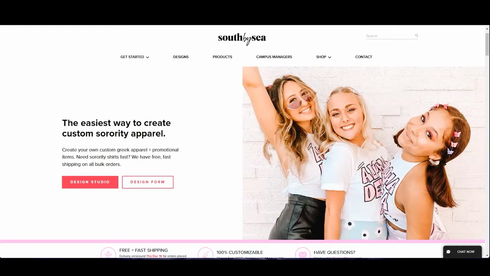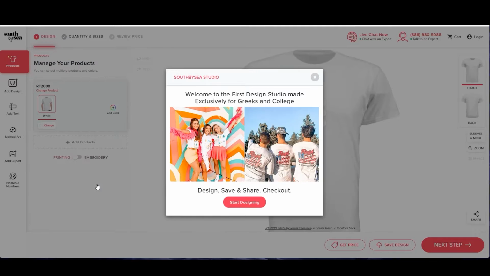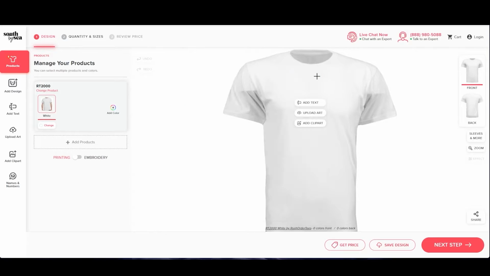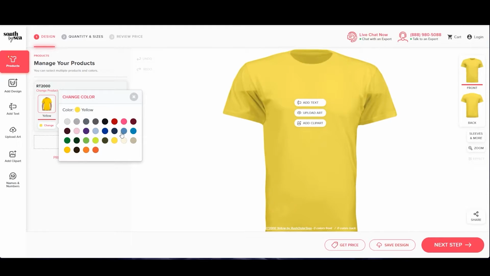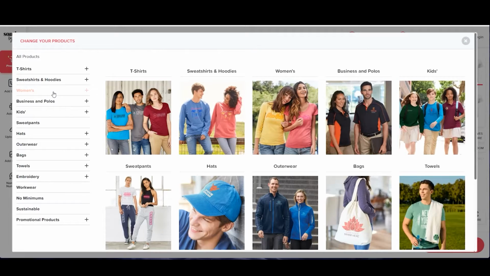Hi, today we're going to show you how to create your own custom sorority apparel through the design studio on South by Sea. To do this, you're just going to click on Design Studio right here on the home page. It's going to load right in for you, and then it's going to start you off with a basic white t-shirt. If you want to do just a basic t-shirt, you can change any of these colors, or you can change the product right here.